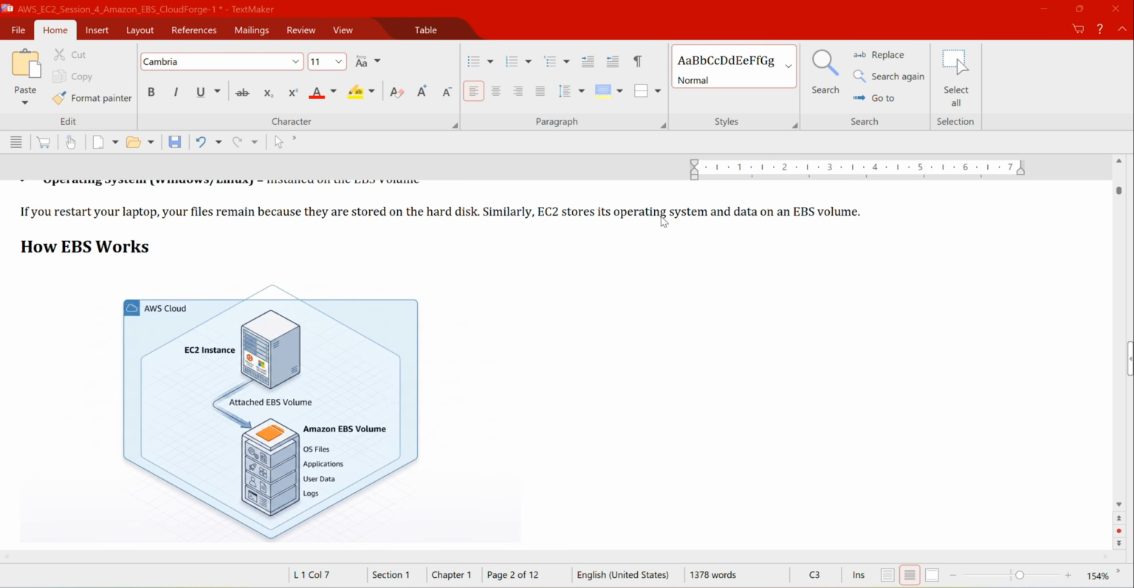If you see how EBS volumes work, consider this is an EC2 instance. These are the EBS volumes. You can attach multiple volumes to the EC2 machine. Why are we using this EBS volume? To store OS files, application data, user data, and logs, and many other files which are required. So any data we can store in EBS volumes.